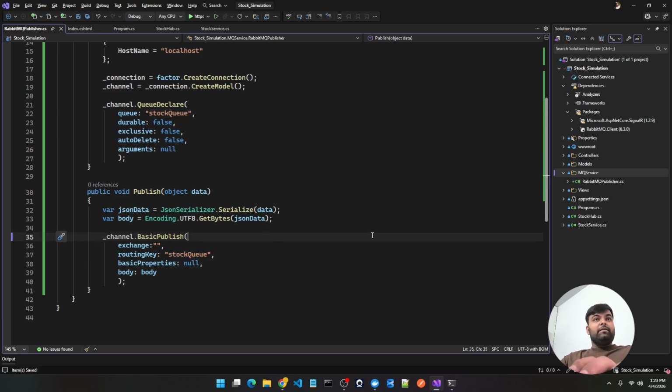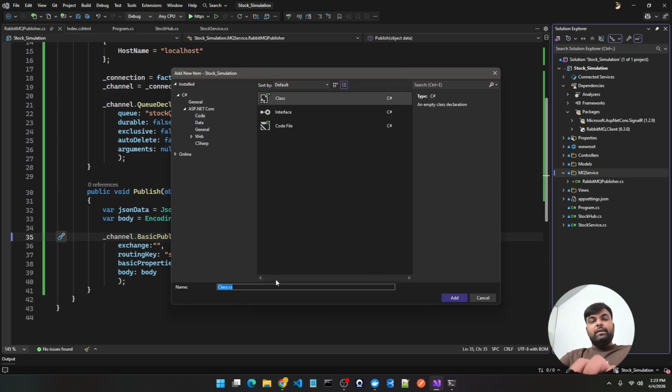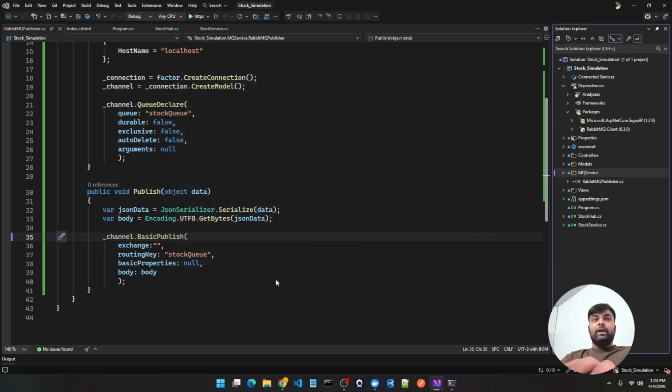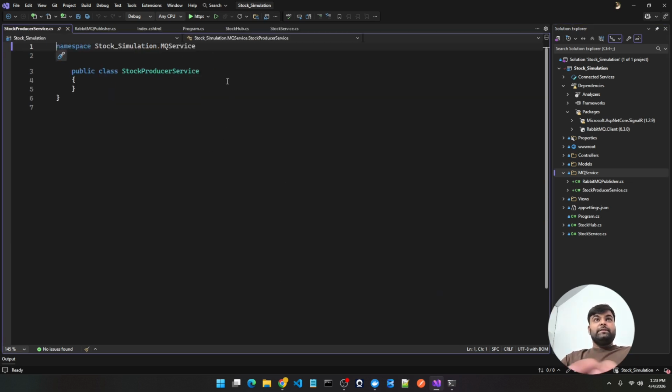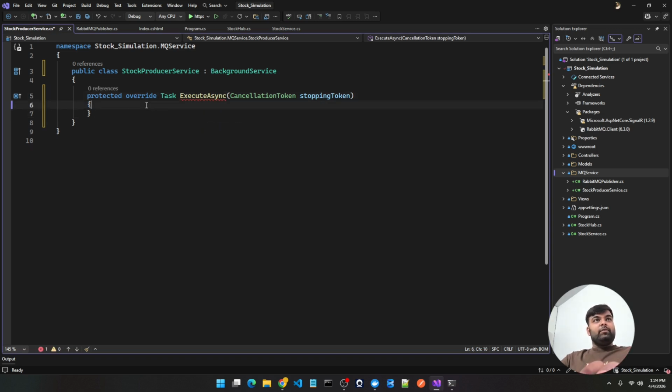Now we will process the background services to publish your data there. So I will add a new class, and the class name that I want to add is StockProducerService. This StockProducerService will be a background service. Show potential fixes, or just implement this abstract class. I will remove this thing.